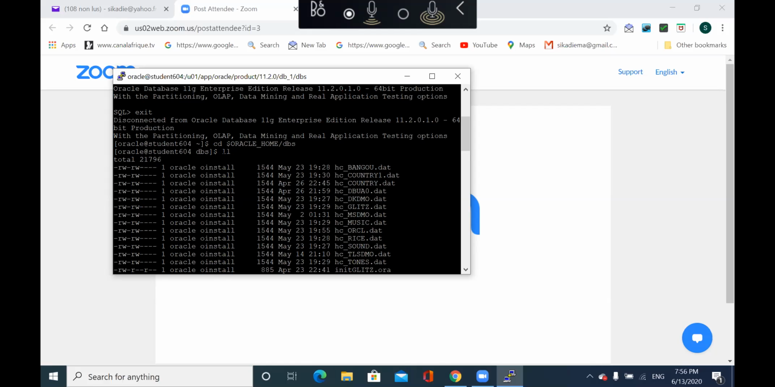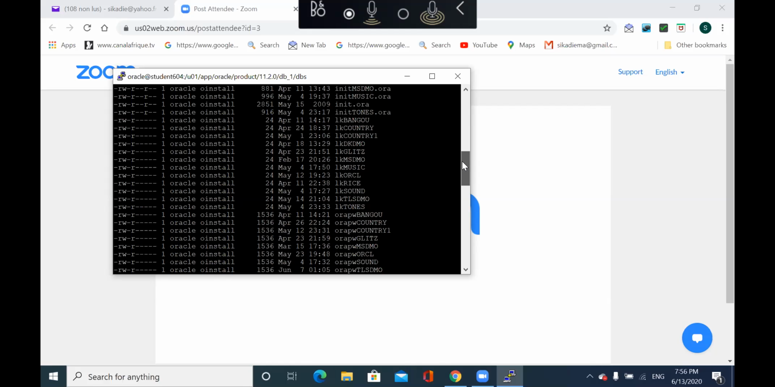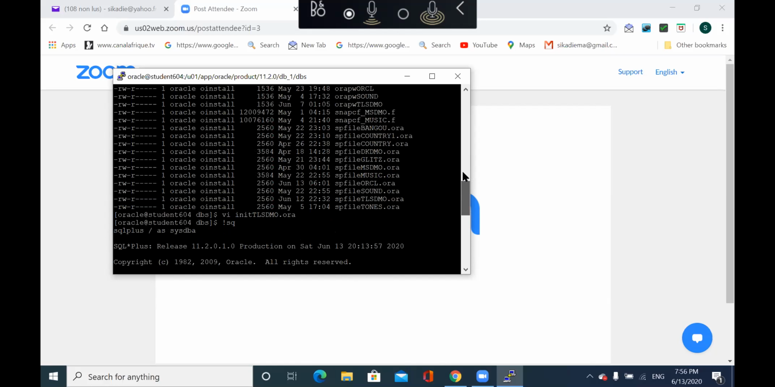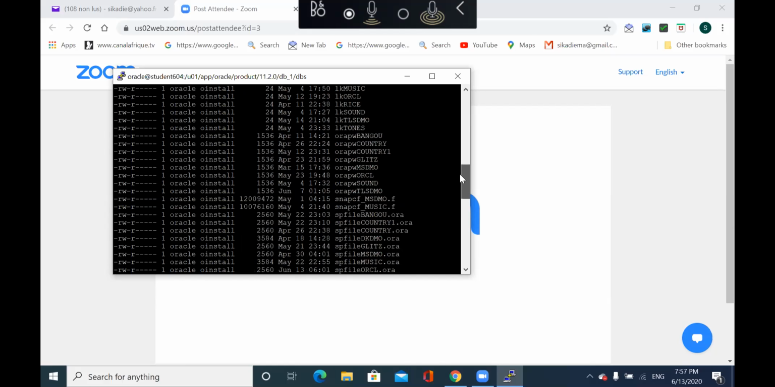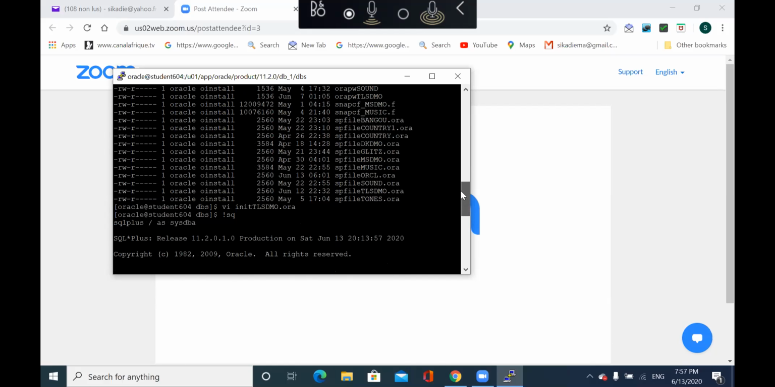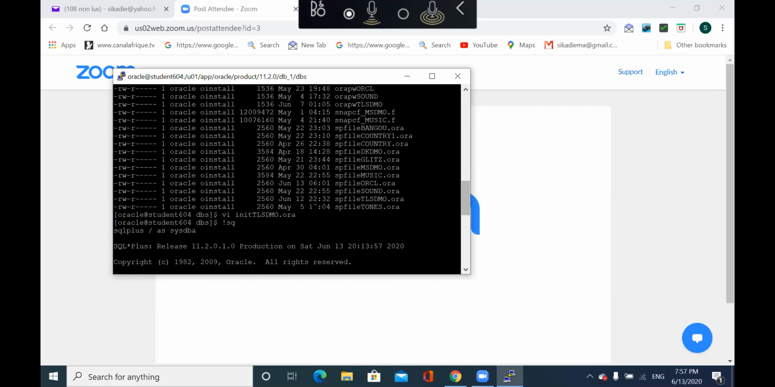So I did ls lowercase, and I listed all my P file and SP file. My parameters are inside my P file. So whenever I want to change my parameter, I go inside my P file, or I do it on SQL Plus. I decided to do it on my operating system using my P file. So what we did was edit a file. We all know the VI command. So that's what we use.